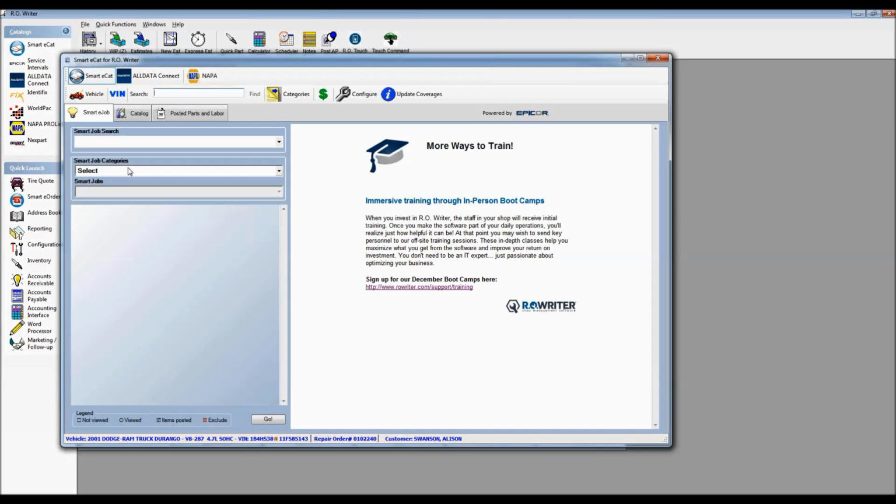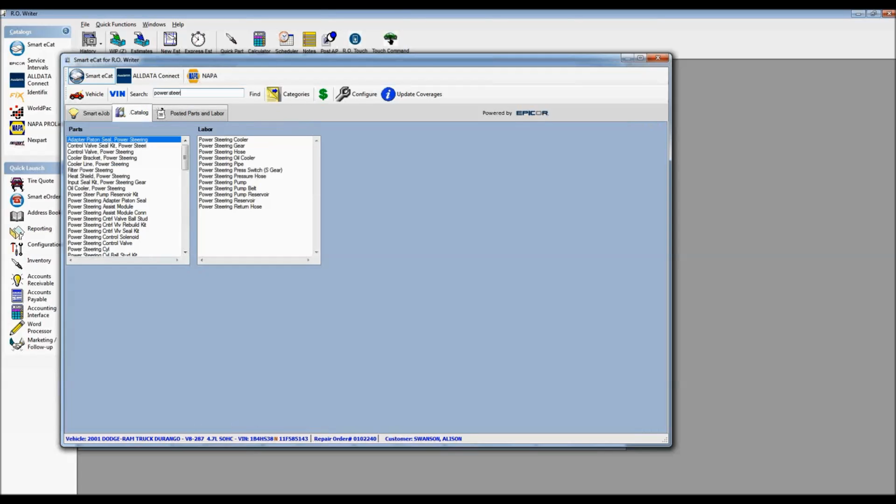There are thousands of items that will replace over the course of time. So for example, if we were going to go ahead and look up some additional items, how about if we were going to go ahead and replace the power steering pressure switch on this vehicle? If I go ahead and use the search functionality, what the search functionality does is it takes us into a specific part description or labor description.